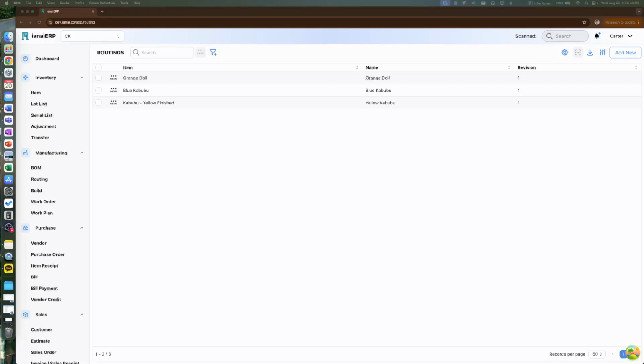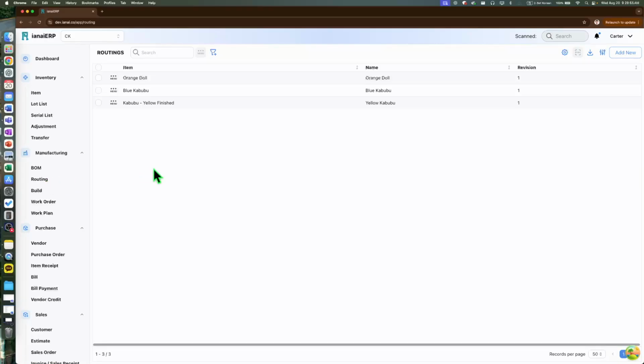As you can see on the screen, you can access the routings on our manufacturing pane. It's on the left side, and you can just click Routing here. I had played with the system a couple of times, so we already have predefined routings up here. But today I'm going to demonstrate how to add a new routing for our doll company.